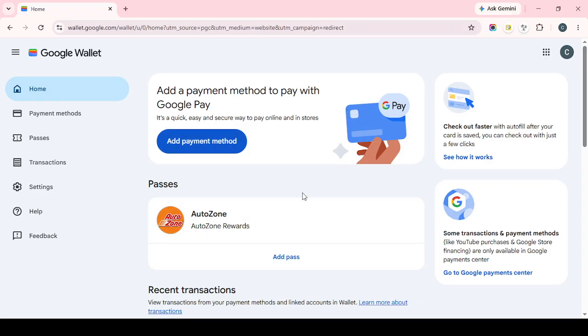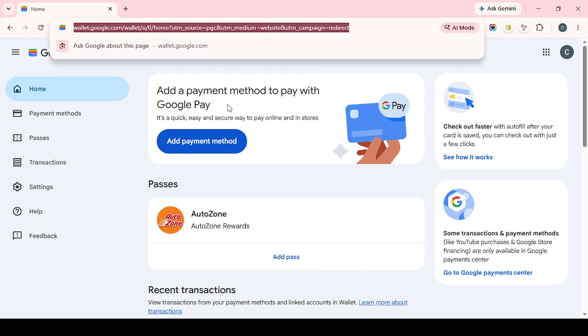Once the app is open, you'll see your saved cards displayed in a stack. Take a moment to find the card you want to use as your default going forward. This is the card that will be selected first when you make contactless payments, so make sure you choose the one you want to use most often.